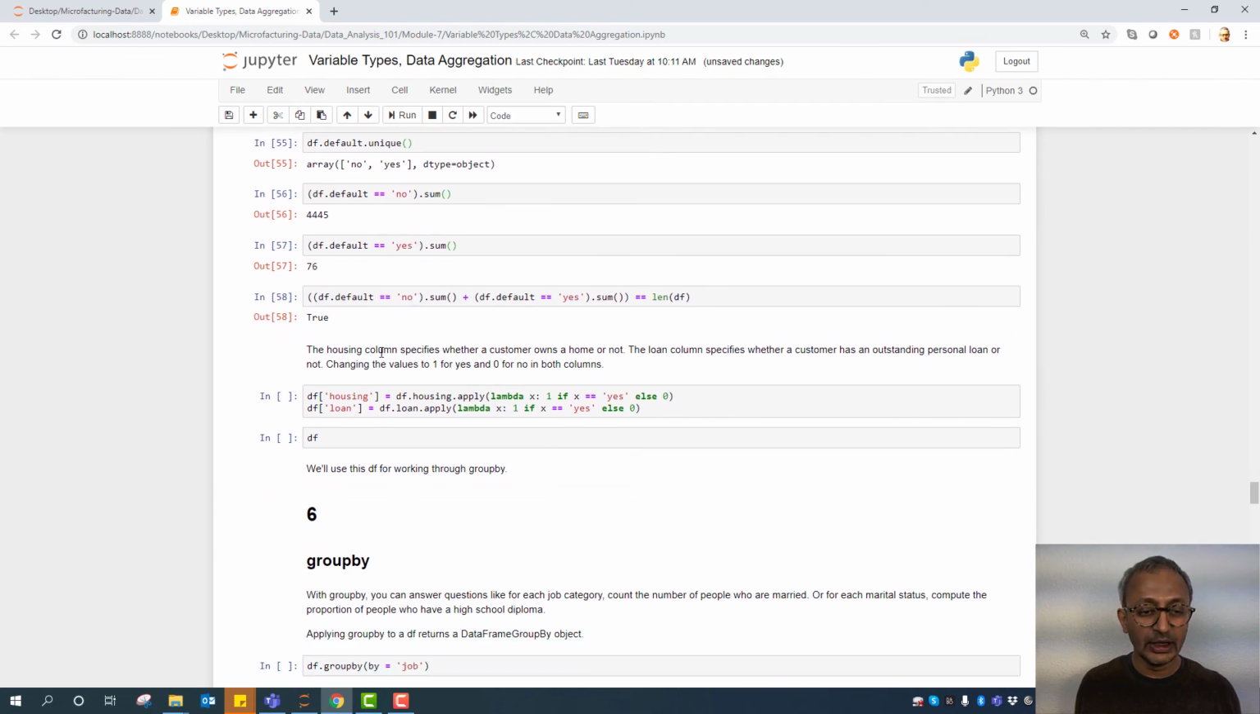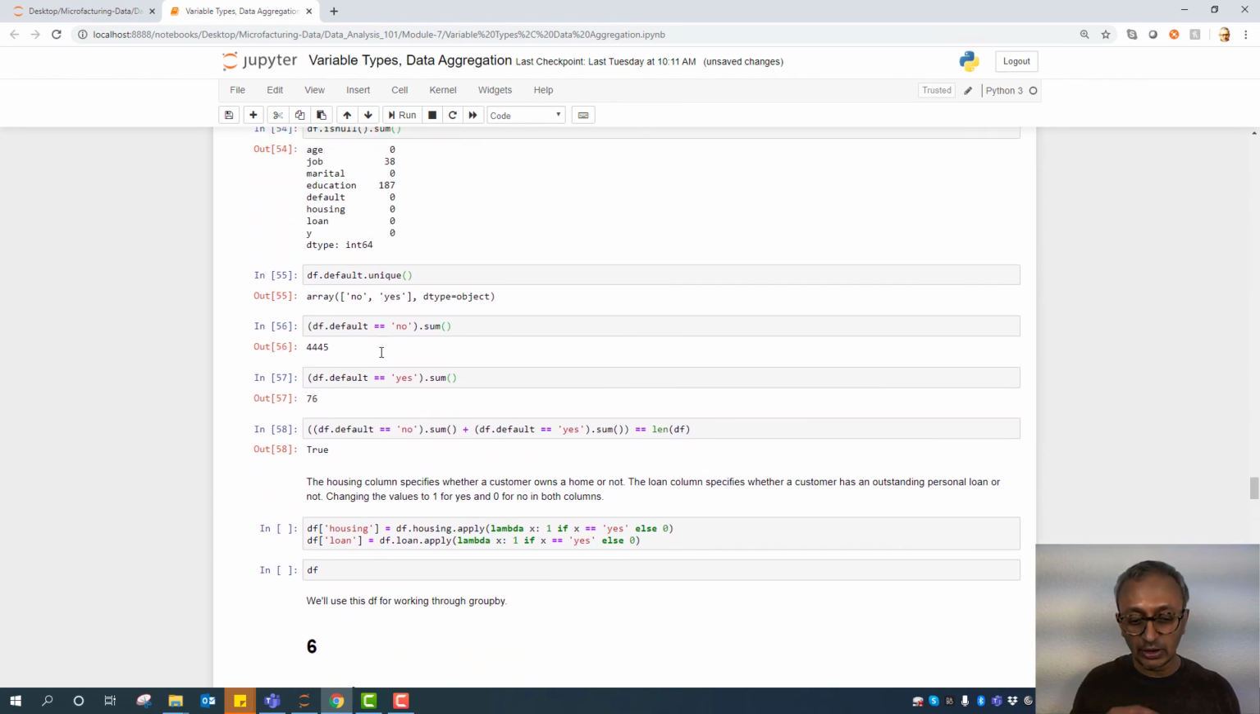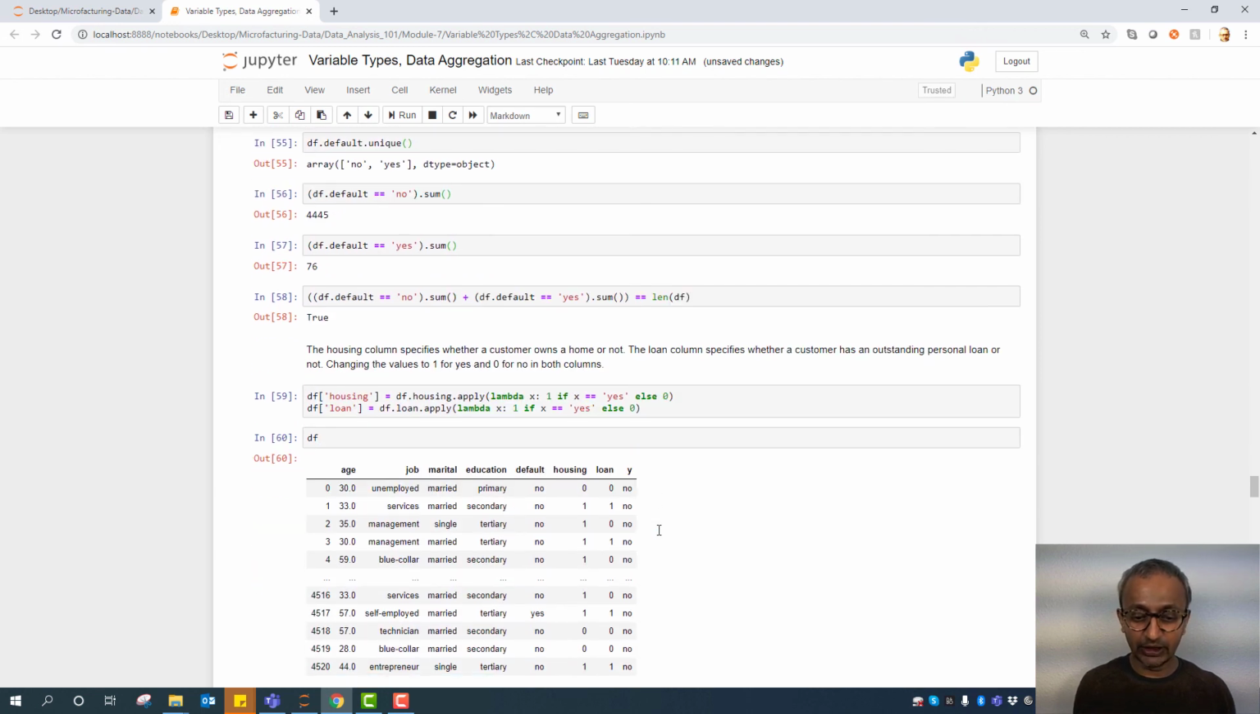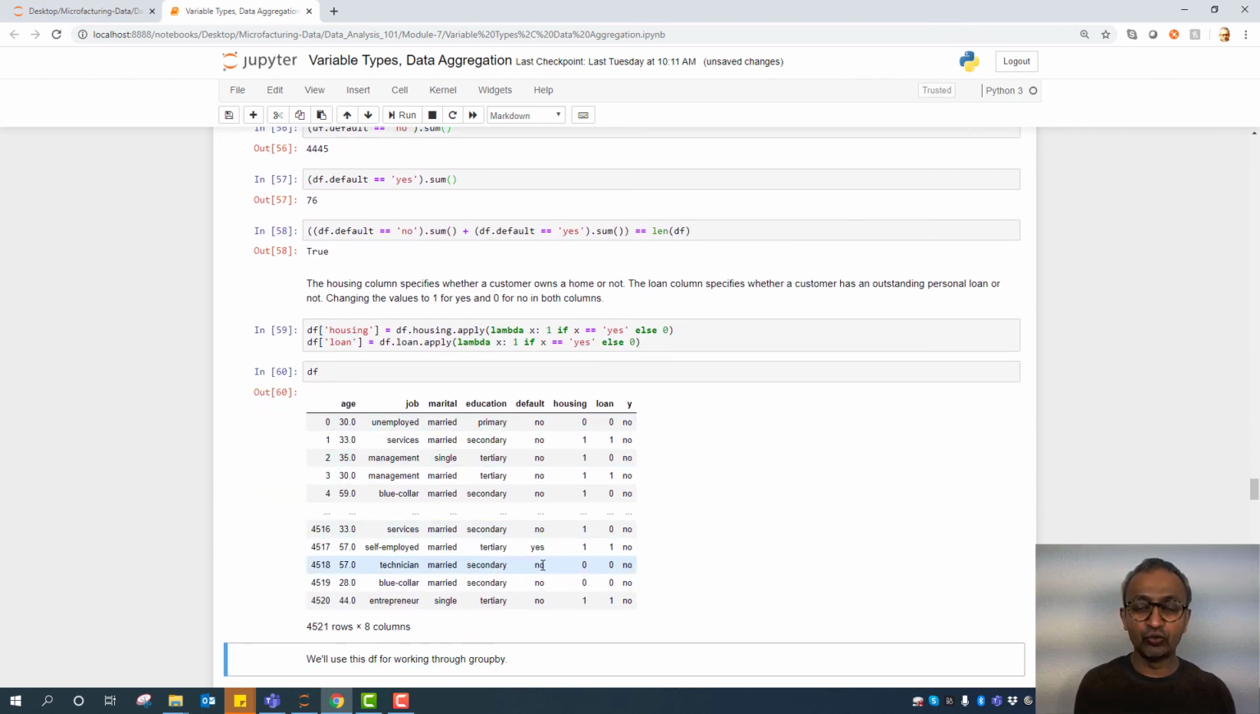Okay, and one last step before we move on is changing the levels in the housing, with or without housing variable. If it's yes, we're going to replace it with 1, and if it's no, we're replacing it with 0. Okay, same thing with the loan column. Okay, so let's do that, and this is our final data frame, and we're going to use that to proceed with this data aggregation stuff. Okay.